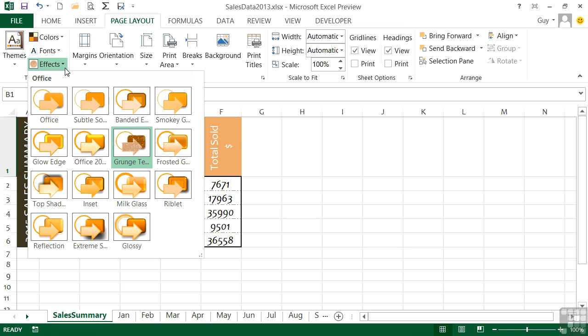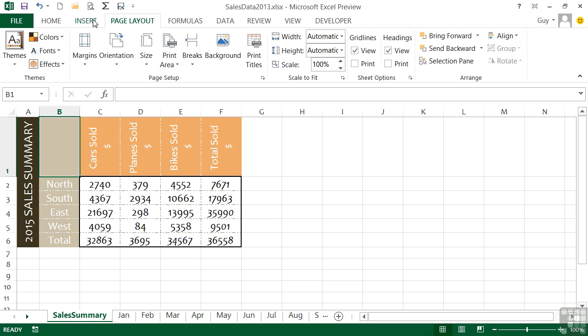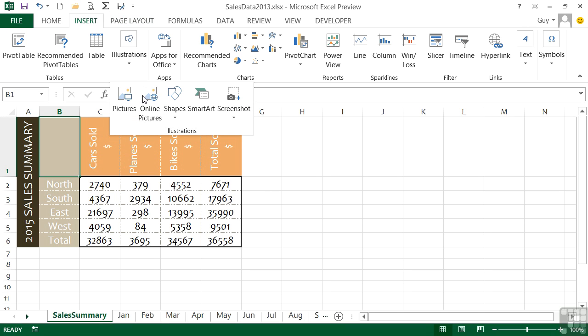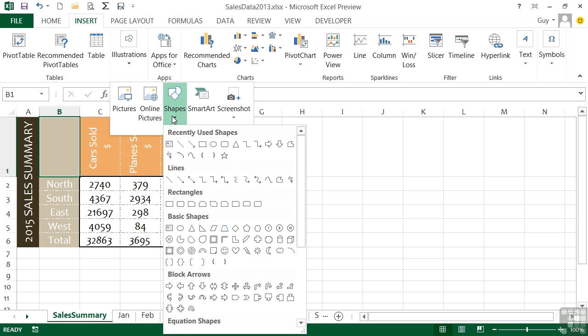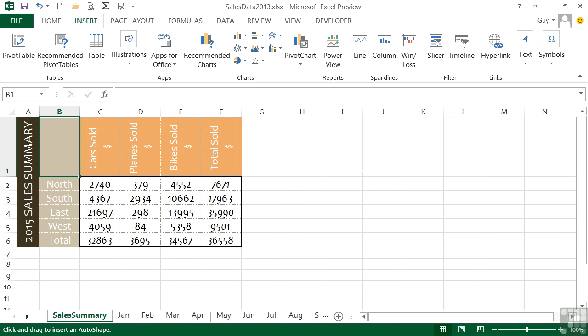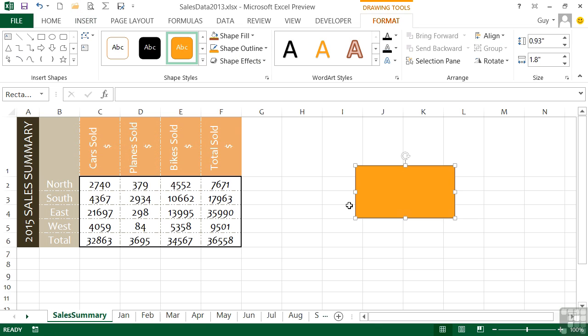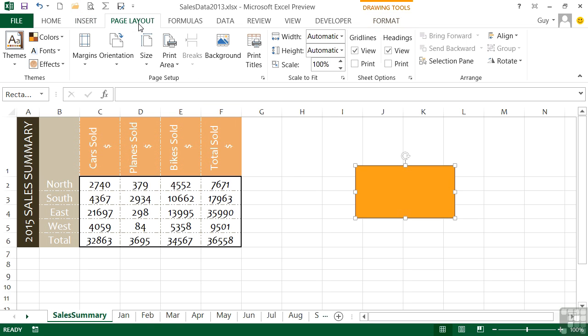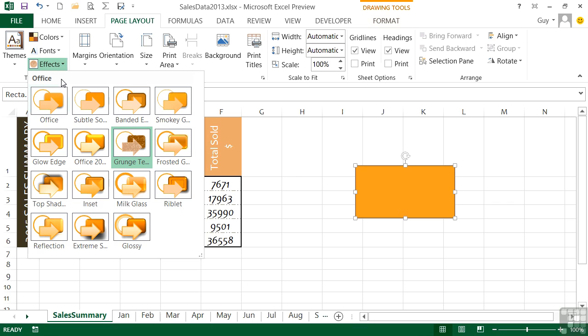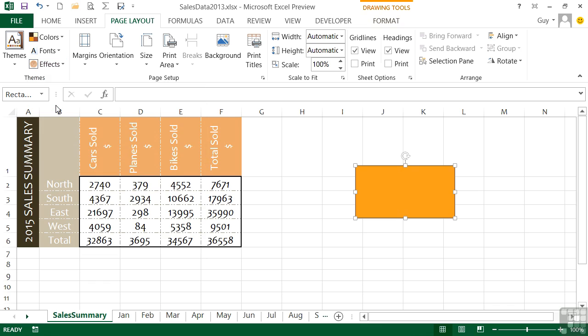So the thing we need to do now is actually insert an object. So let's go to the Insert ribbon, Illustrations, Shapes, and we'll choose a simple rectangle and draw that over here. Now you'll find, if we go back to the page layout, and come down to the effects, and as we step through the effects, you'll see that our shape over to the right there is actually responding to the change of effect. The glossy one has the biggest change.